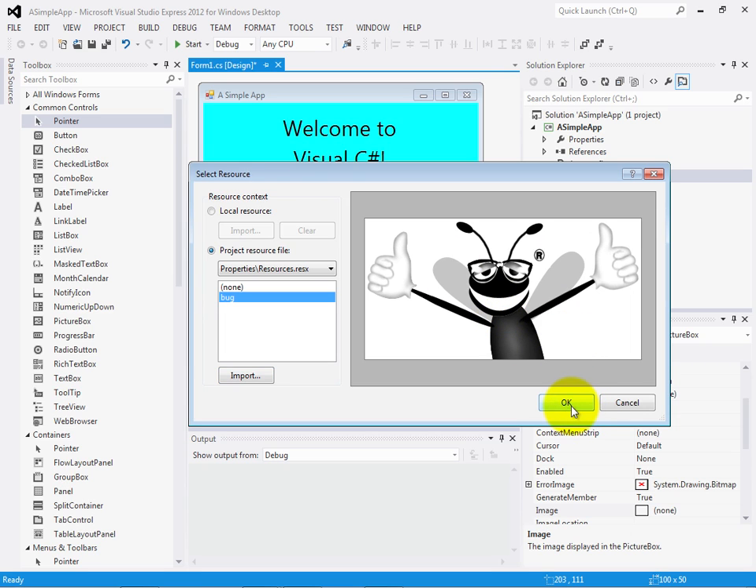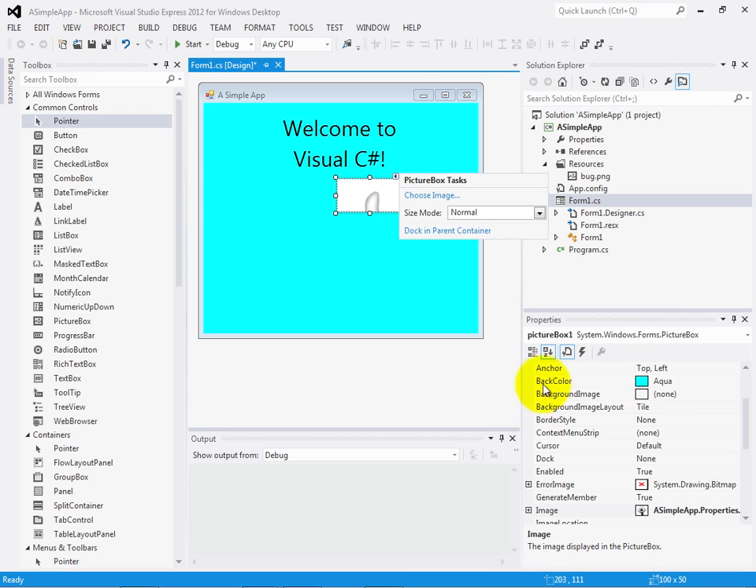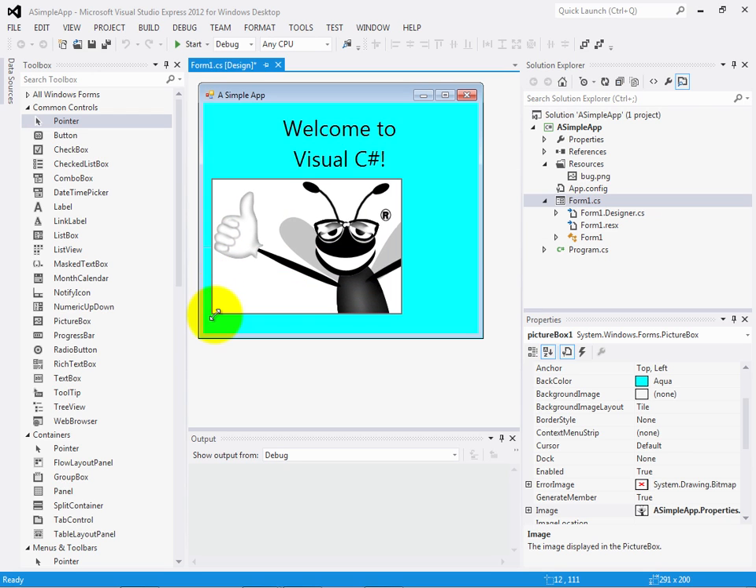So now I'll go ahead and click OK. And automatically it has now displayed the image, but I can't see the whole thing. So I have a couple of options there. One is, of course, I can go ahead and do things like resizing this picture box, but even there the image itself is not fitting the picture box correctly here.